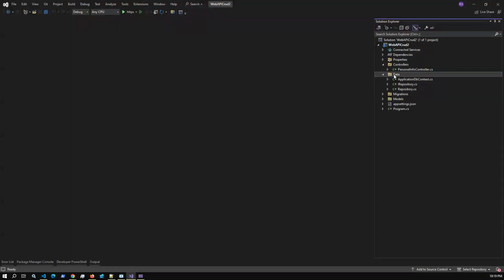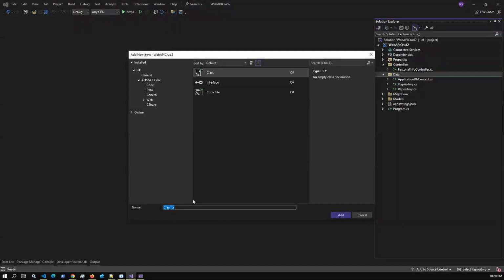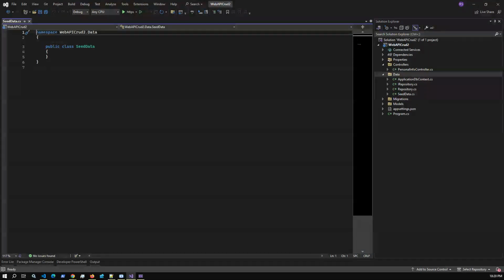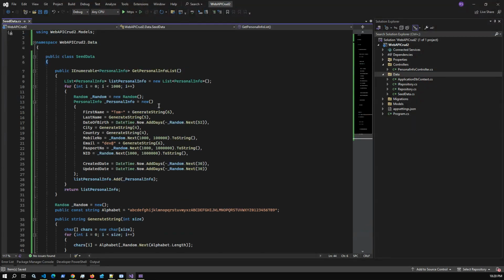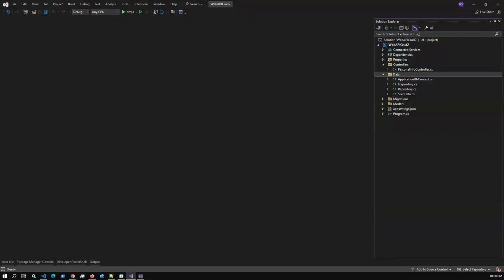In the Data folder, I'm going to add a new class, SeedData. The seed data table will make sure there are 1,000 dummy personal info records, with some random numbers, and I'm passing a random string number here. Now I'll create a seed data controller so that, using Postman or Swagger, we can perform the seed data operation.